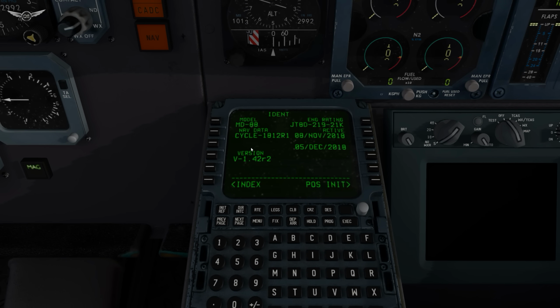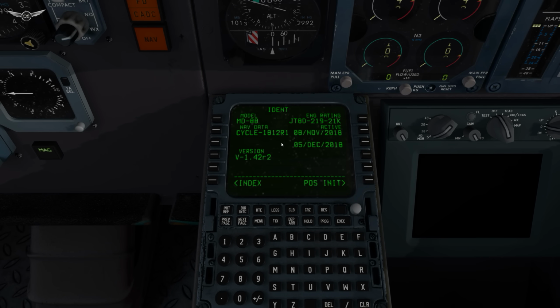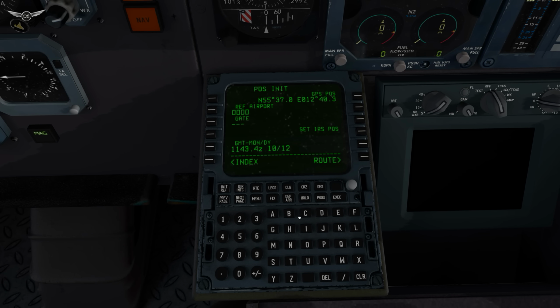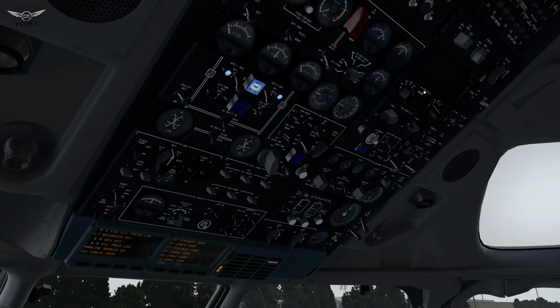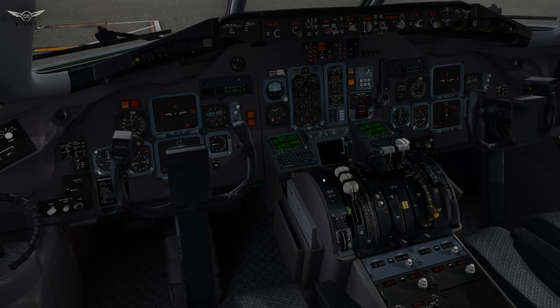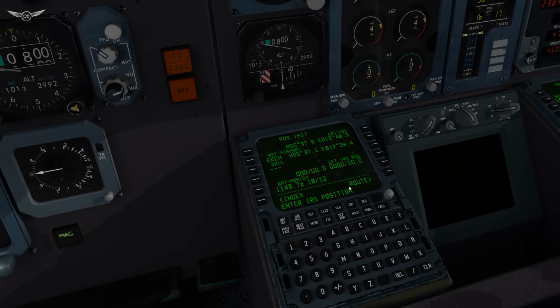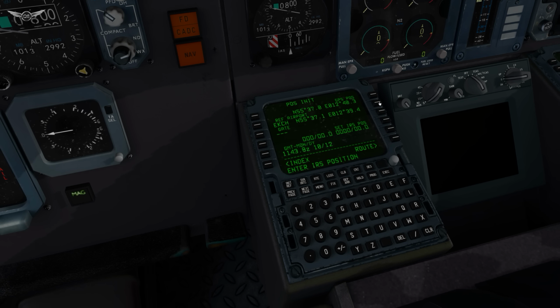Cycle is okay. This is the latest AIRAC cycle, 1812. So we'll go to position initialization. Our departing airport is Echo Kilo Charlie Hotel. And we have to now set the IRSs. So we'll go ahead here and set the IRS to align. Alright, and let's select the position.